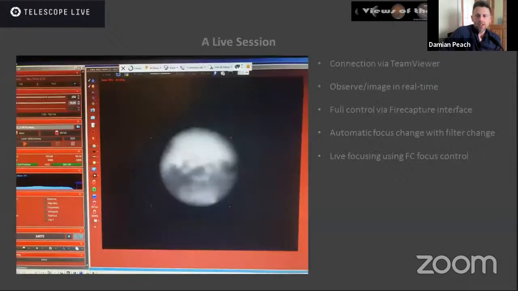Just to talk a bit more about the live sessions, you can see here a live screenshot of a session on Mars. That's Mars live in a near infrared filter, and you can see various features on the planet, such as Solis Lacus and the South Polar Cap. The live session is, as I mentioned, a connection via TeamViewer, a remote access program that you can download for free, and you can observe and image in real time.